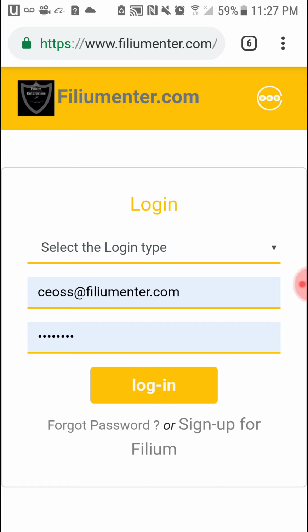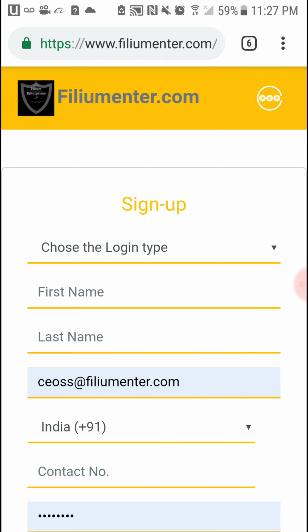Okay, this is a quick demo on how to register, log in, and then use some of the key features of Filium Enterprises CRM. So the first thing you need to do is go to the right link that should be provided to you by somebody, one of your referrals, and once you've arrived at that link, you'll see it'll be a login page. But since you don't have a login ID yet, you need to sign up by clicking on sign up on the bottom.